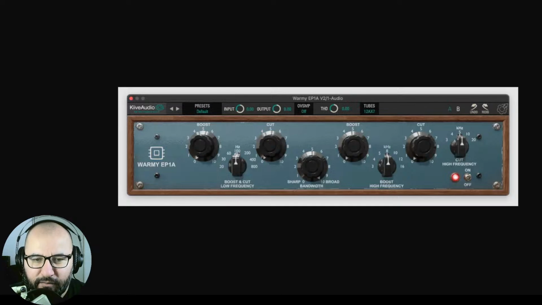The first EQ plugin in this list is the Warmy EP1A by Kiev Audio. This is a Pultec emulation, of course. The Pultec EQ is one of the most famous EQs of all time, renowned for the character imparted by its vacuum tubes, and especially its effect on lower frequencies.